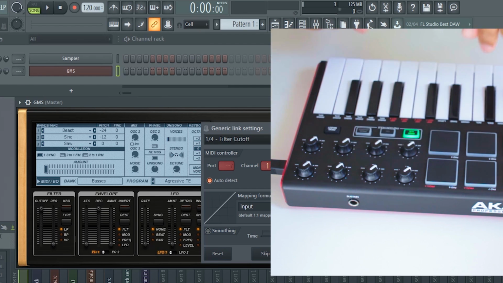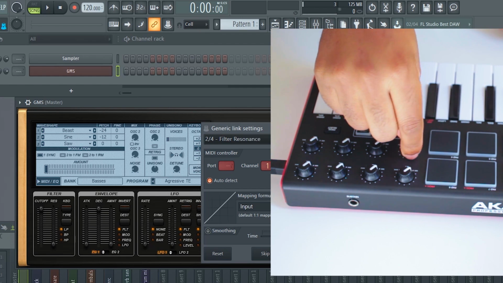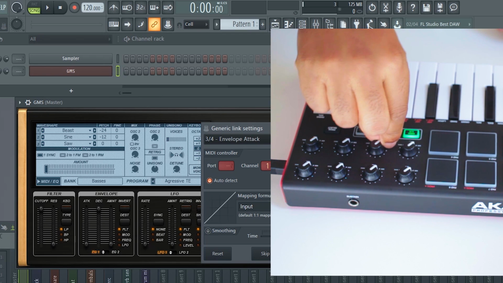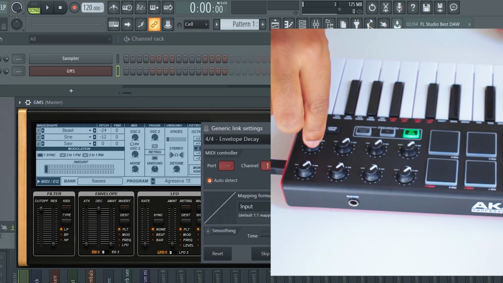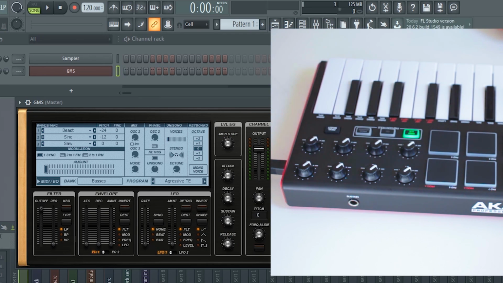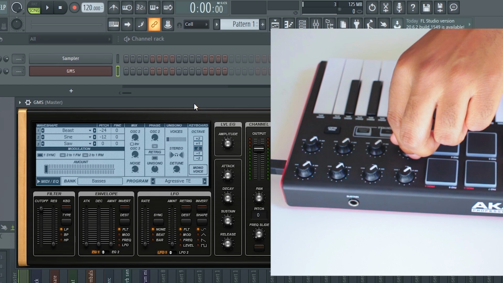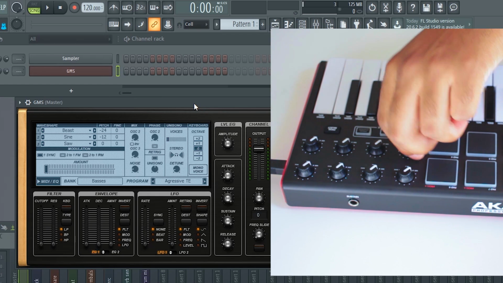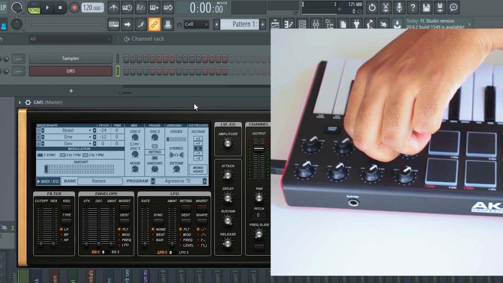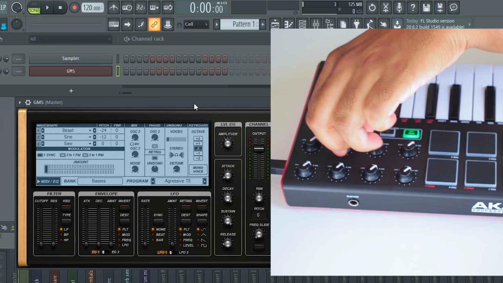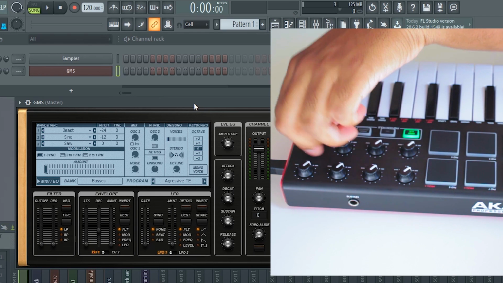So I'm just going to turn it. There we go. And I'm going to turn the next one, and the next one, and turn the last one as well. And then you saw that window actually disappeared, which means it's all connected. And now if I go back and turn these, you can see my cutoff is actually moving. There we go. And then my attack, and then there's my decay.